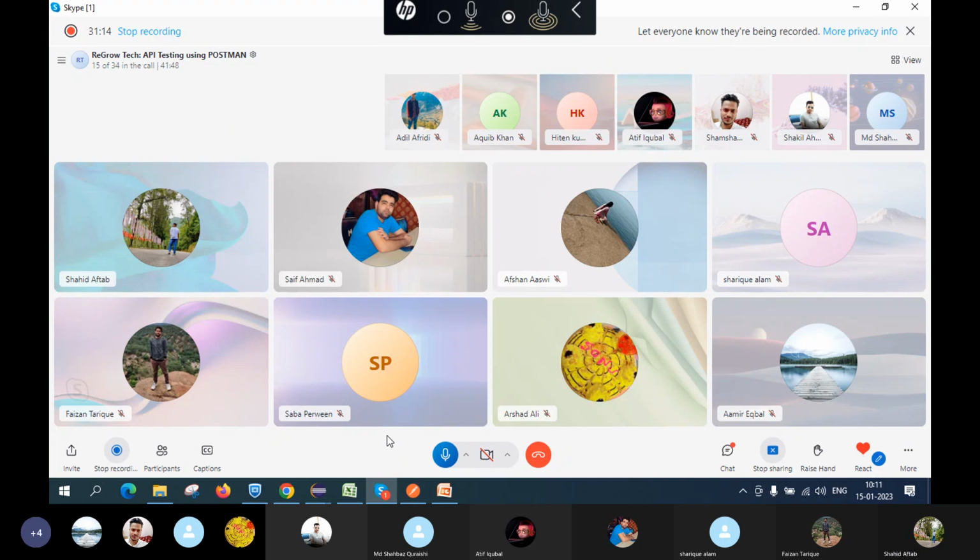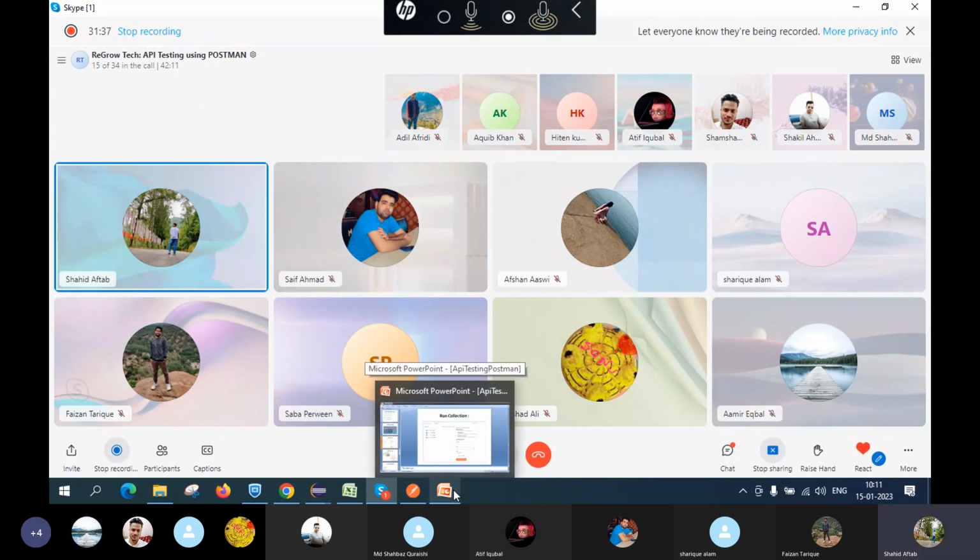Okay, so now we have to move to some important things for validating the different kinds of things we are going to validate in API testing. Are you ready for that? Shall we move? Yes. Okay, good.